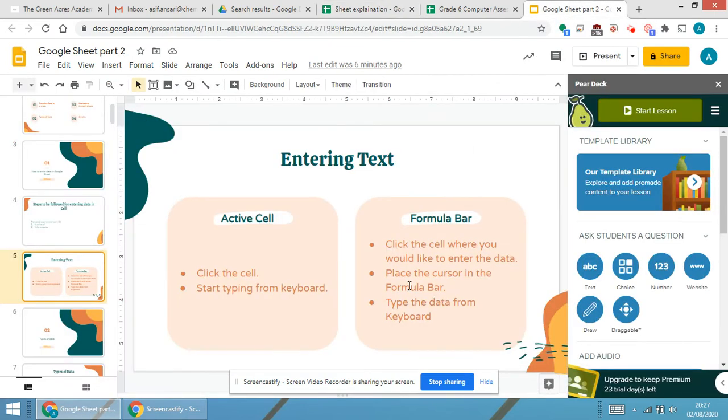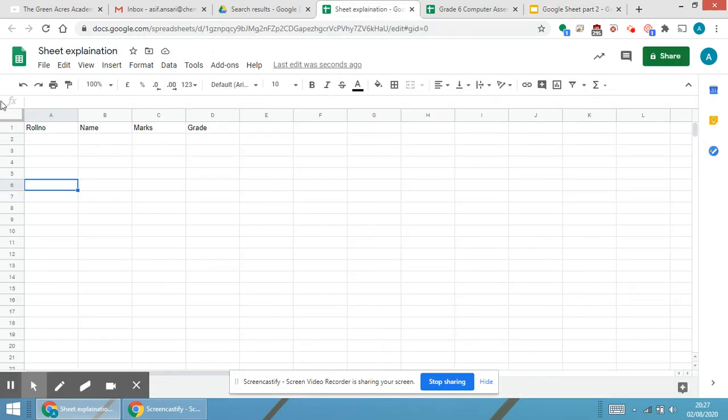Coming again to the presentation, place the cursor in the formula bar. Now, where is the formula bar? Over here, you are able to see this fx. This is called as the formula bar. I'm just clicking over there, and again, I'm typing roll number.